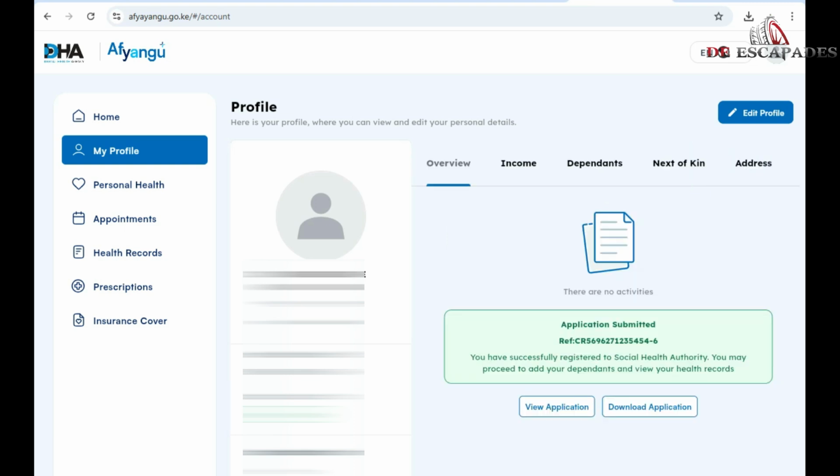Then from there, you can also download your application down there, and I'm also going to show you how the application looks like before the end of the video.